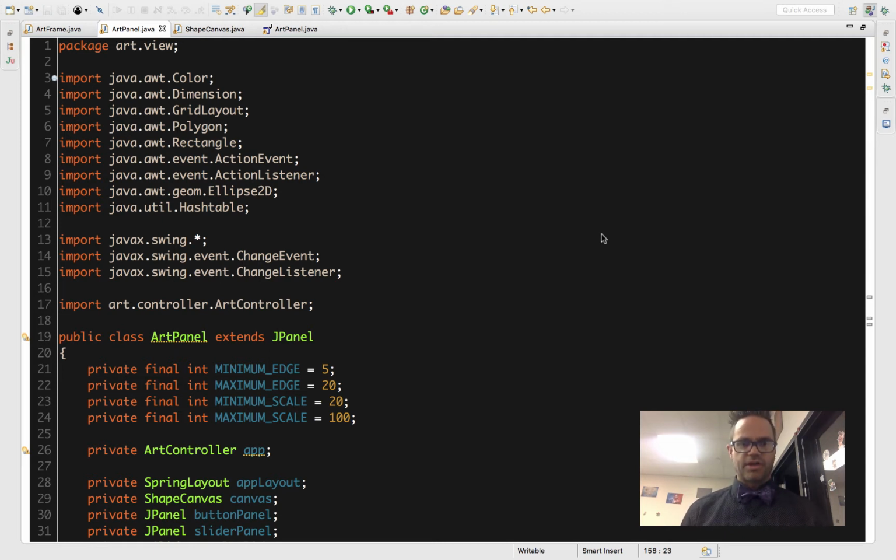Polygon and Rectangle we saw in the other video about how to create shapes. And then of course our java.awt.event.ActionListener and ActionEvent. That's how we handle buttons. No big deal. We also have the java.awt.geom.Ellipse2D, the other shape we're working with. And then we're also going to be using a Hashtable as part of the GUI right here, something we haven't done before. At the end, javax.swing.asterisk, we have so many things from Swing in there.